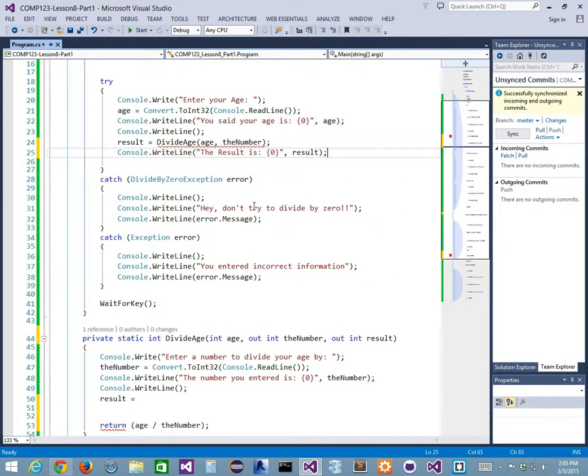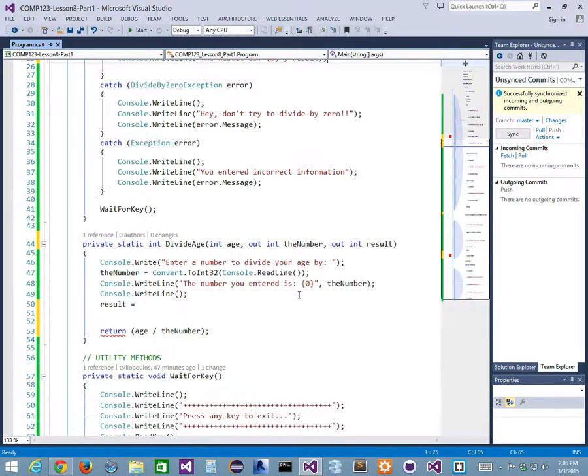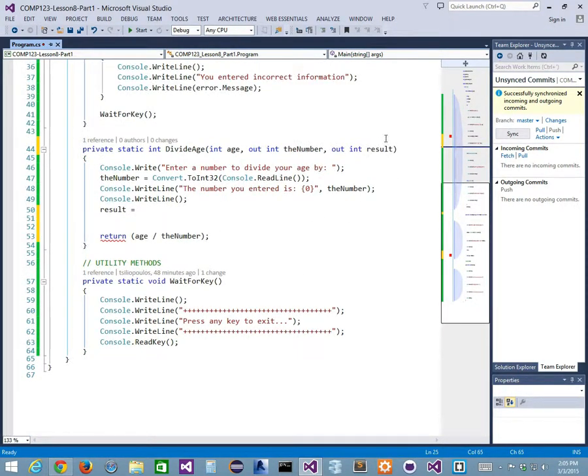Man, what's going on now? It says no overload for method divide age takes 2 arguments, age and the number. Oh, I forgot that part too. I don't need this anymore. Right, got to change my signature. And I don't need this out anymore.